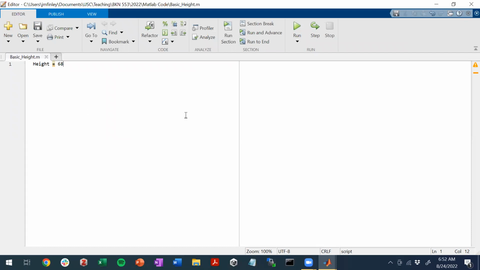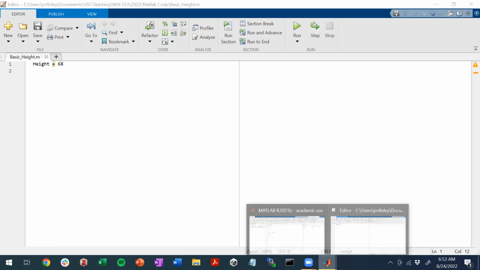So now that I have my first script here, I can run this code. If I press enter, that doesn't run my code, it just moves to the next line. So what I'll do in this case is press run. If you did that, you see nothing happens. In the background, what MATLAB did was, in the command window, essentially type basic underscore height, which is the name of the script, and then run the script, and then we should see the output in the command window. So let's now go back to the command window.